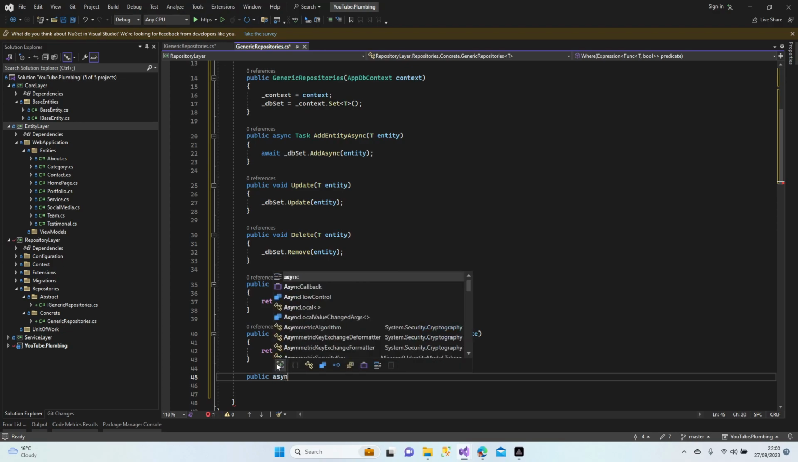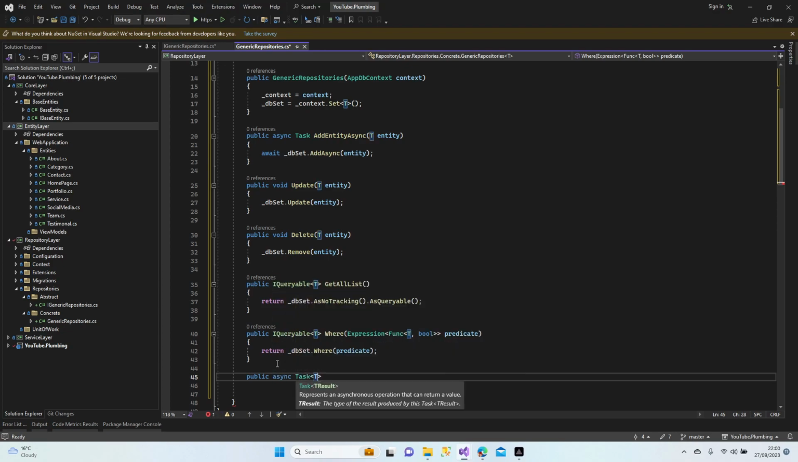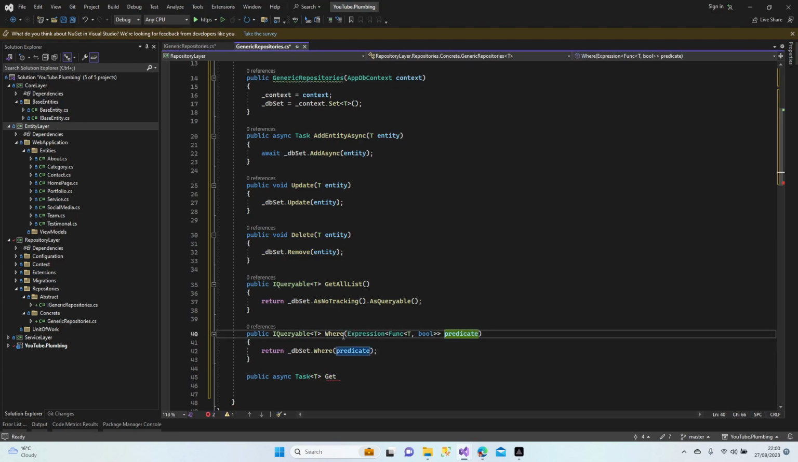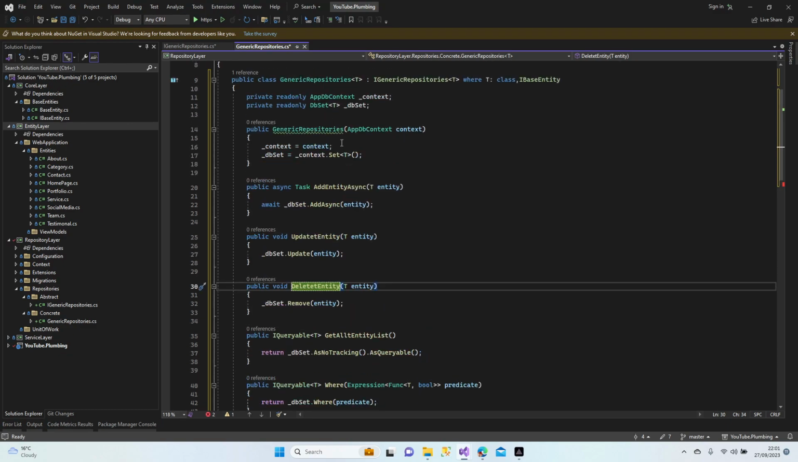Public async task T. The return value is T because we are looking for an entity with an ID. By the way, why didn't I add async here? No, this is not async. Yeah, this is async. Get entity by ID async. Get all entity list. Update entity. Delete entity. Yes, perfect. What's the problem here?